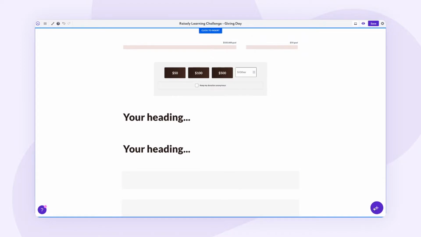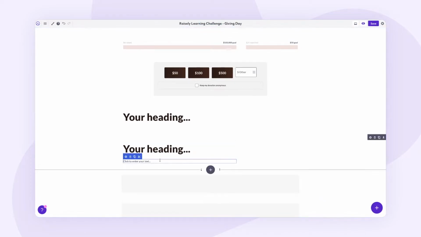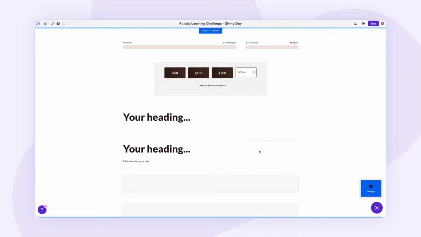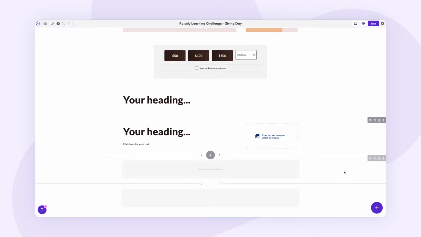Oh, social. No, don't want social. I want the paragraph text. And this time I want an image just next to it. That's why I put the two columns in there, so they can run side by side on the desktop view or underneath one another on the mobile.